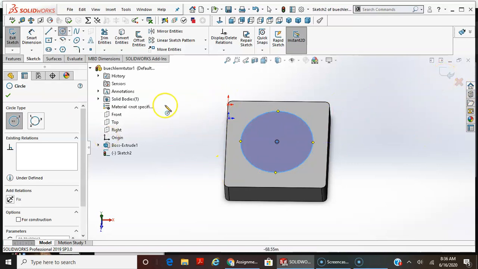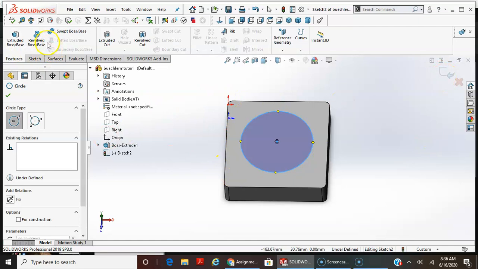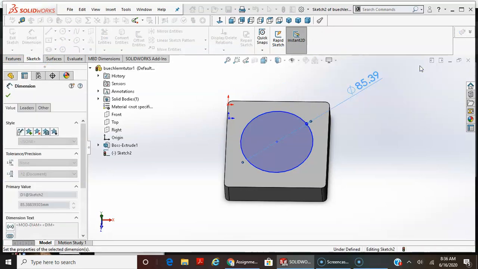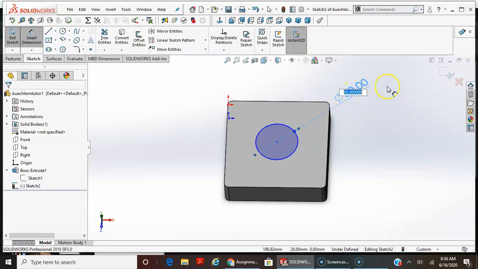So this is my second sketch. I'm going to select Features. I'm sorry, not Features. Smart Dimension this. And I think that's, let's say, 50. No. 70.